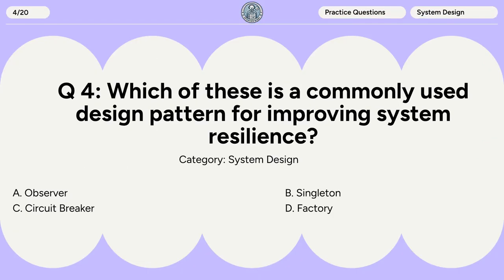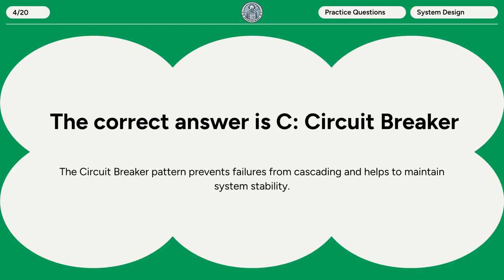Question 4. Which of these is a commonly used design pattern for improving system resilience? A. Observer. B. Singleton. C. Circuit breaker. D. Factory. The correct answer is C. Circuit breaker. The circuit breaker pattern prevents failures from cascading and helps to maintain system stability.